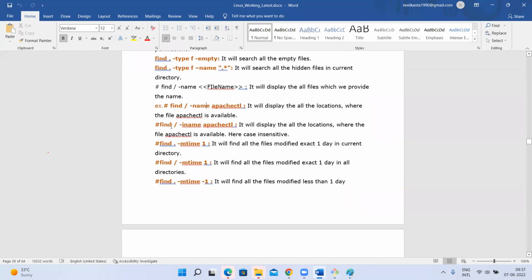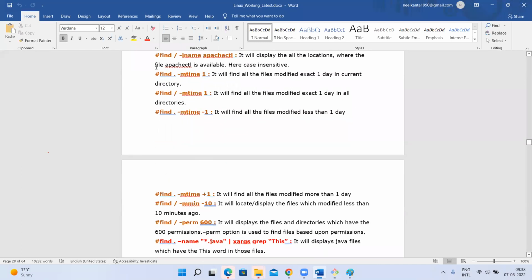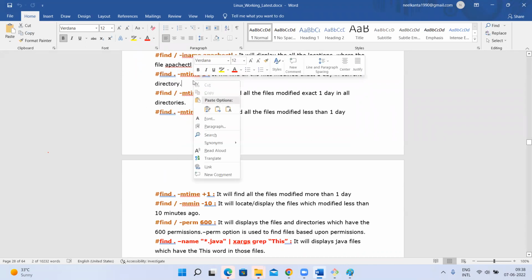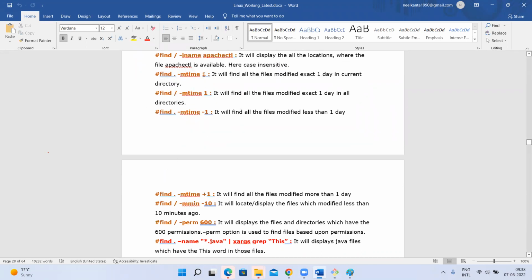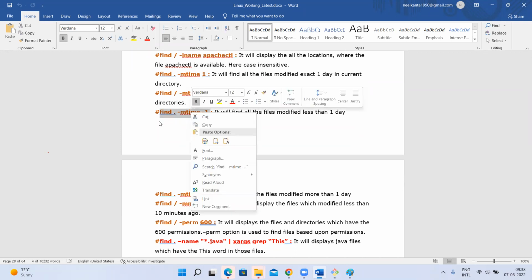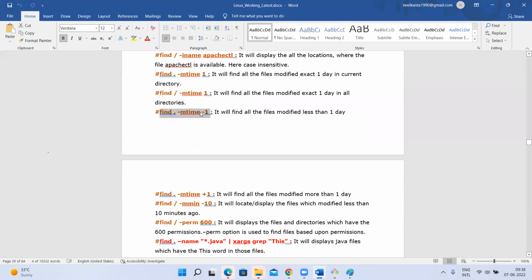Okay. Next, I want to search in the root location with the name, ignoring case, this file name. And this is important, guys. Find in my current location -mtime -1. That means within less than 1 day. mtime means modified time. The files and directories which are created within 1 day.